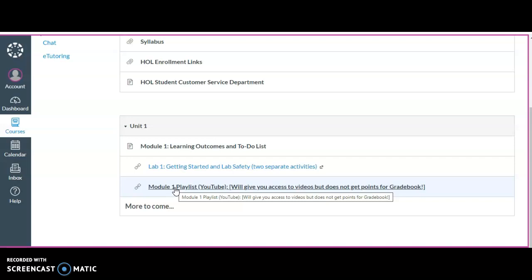and I put this up there in case you're having trouble with those Edpuzzle videos, you could still access the content while you and I work out why you're not getting points or why Edpuzzle isn't working for you. You'll still be able to watch those videos, and so you're not losing out on content.